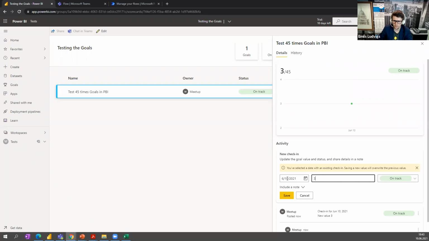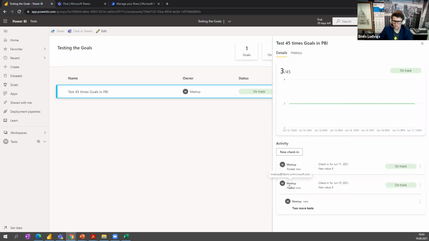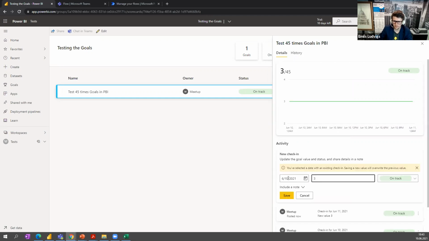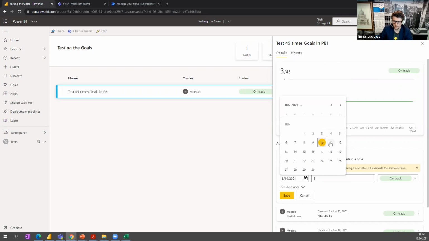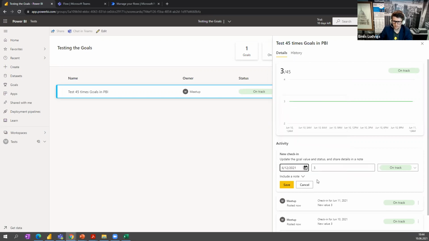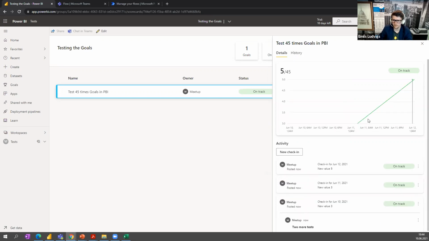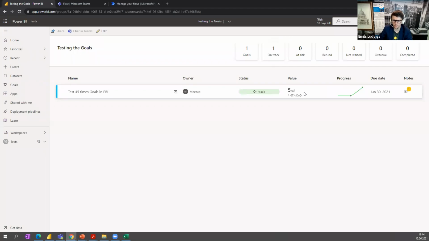Let's build another one for tomorrow. Tomorrow is the 11th. See how it's building. Let's add, for example, also Saturday, here Saturday is 5. See how it's going. 5 from 45. You can see from day to day how it's going.